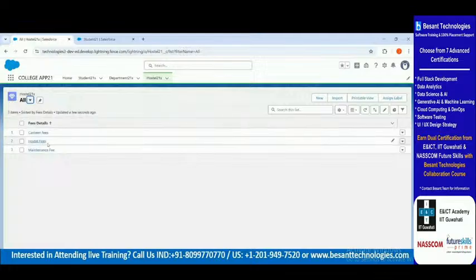Here, what is the related object? If you go to the related object, sorry, later object, it is a parent. It is a lookup, right? So it is going to be a lookup or master detail parent. Now I'm going to the student 21 object.